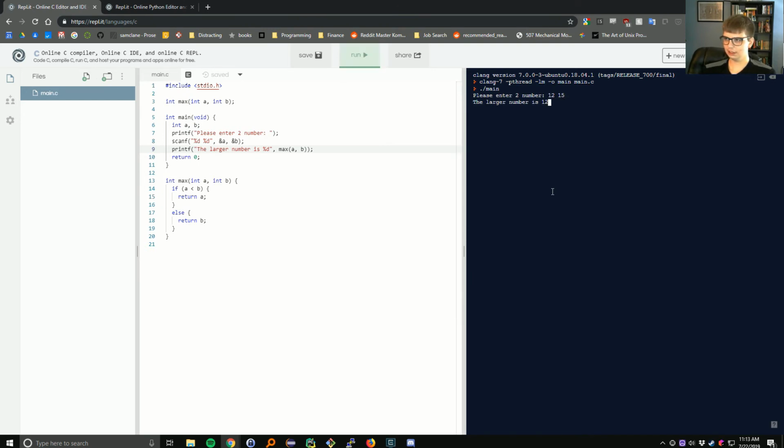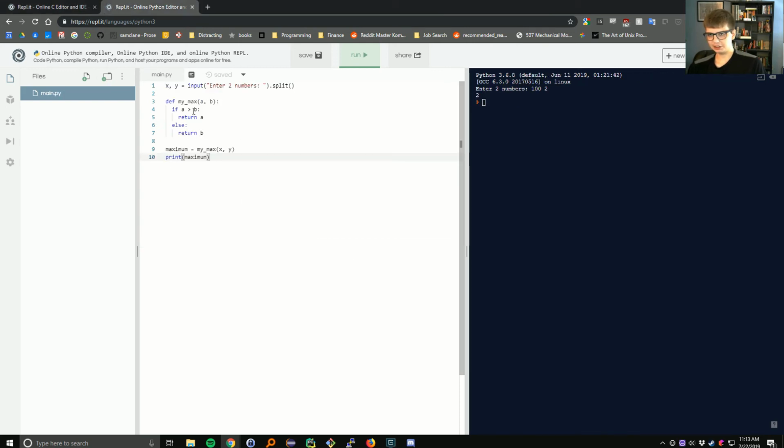12 and 15. Large number is 12. Oh, oops. Had a less than in there. All right, 12 and 15. Larger number is 15. Try it again. 15, 12. Large number is 15. Great. So this one works, the other one doesn't. What's happening over here in Python is that it's reading these in as strings. And so it's evaluating the string value and checking if, over here we can say, let's ask if the string value of 2 is greater than the string value of 100.